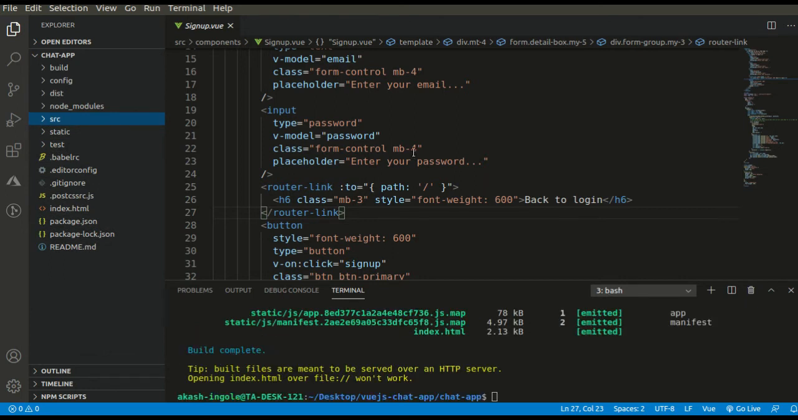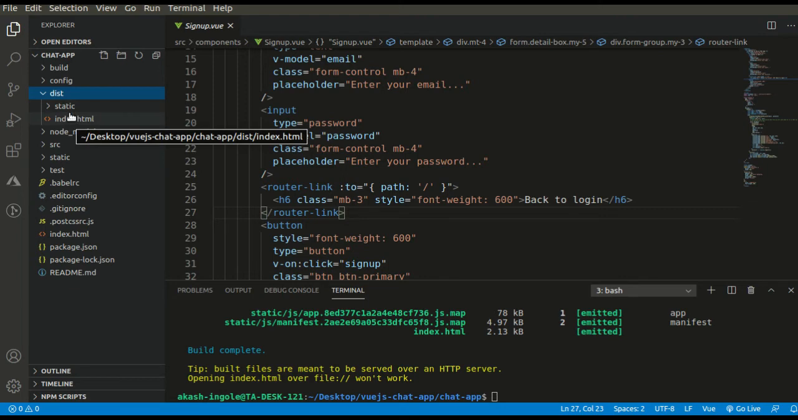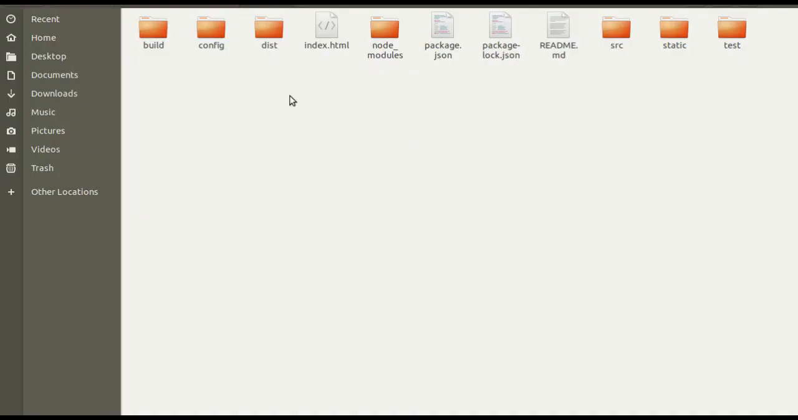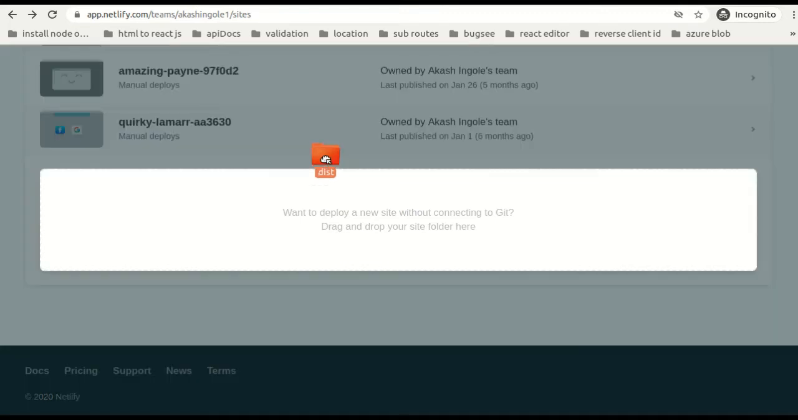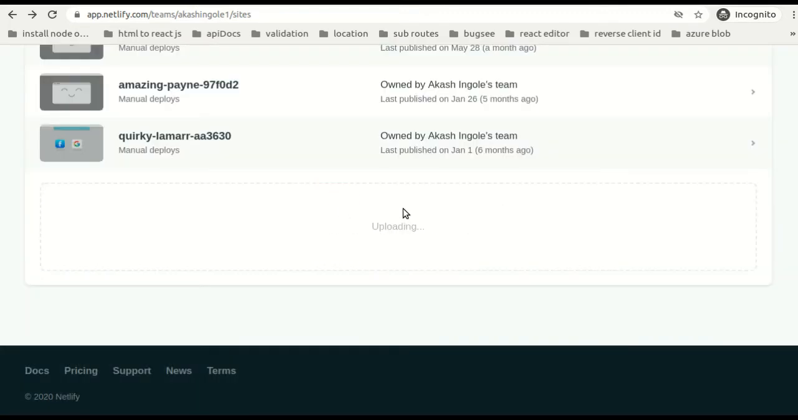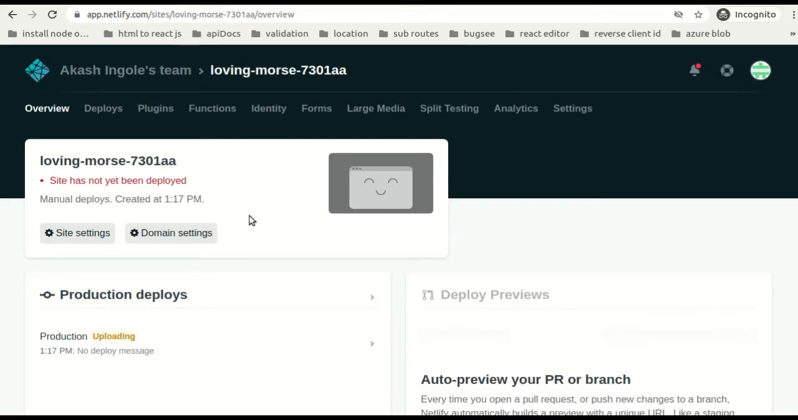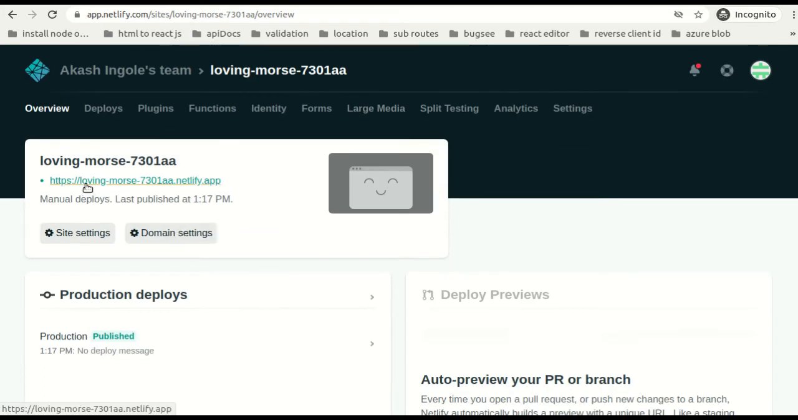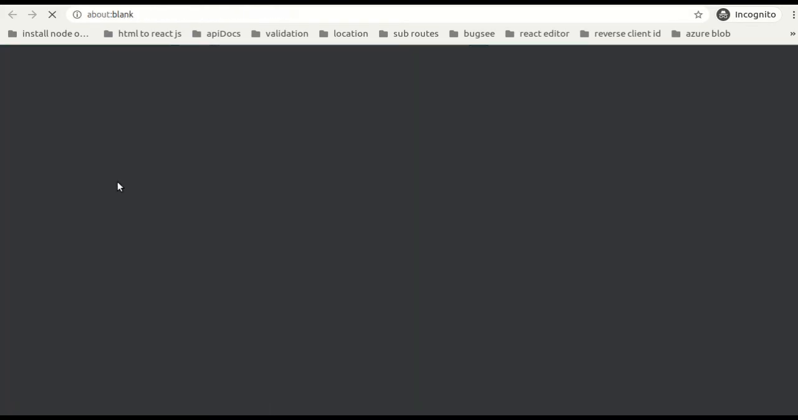Cool, we have got our dist folder as our build has been made. The build is complete, and you can see the static folder and index.html. Now you can simply go to your folder and drag it to the window, here, drag and drop your site folder. Just wait for it to get live. Our site has been published, and we have also got one url. Simply click on this.